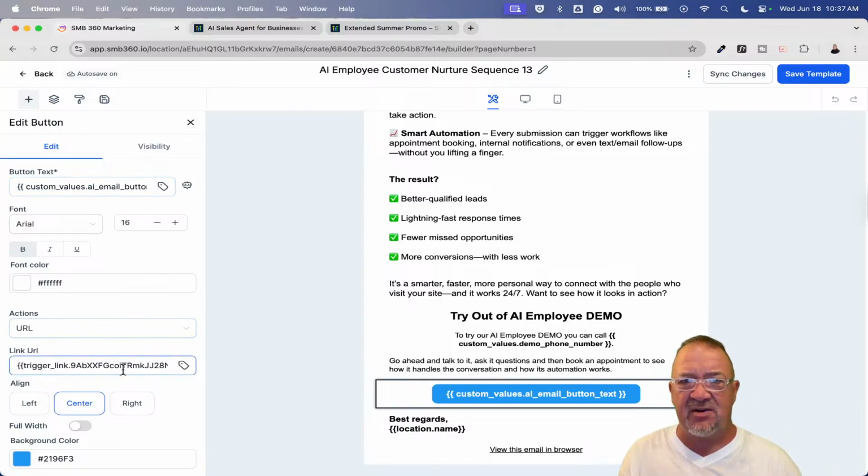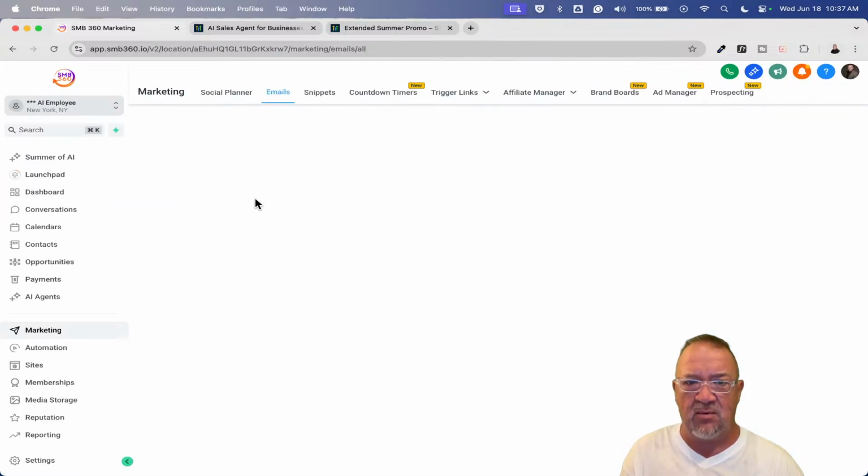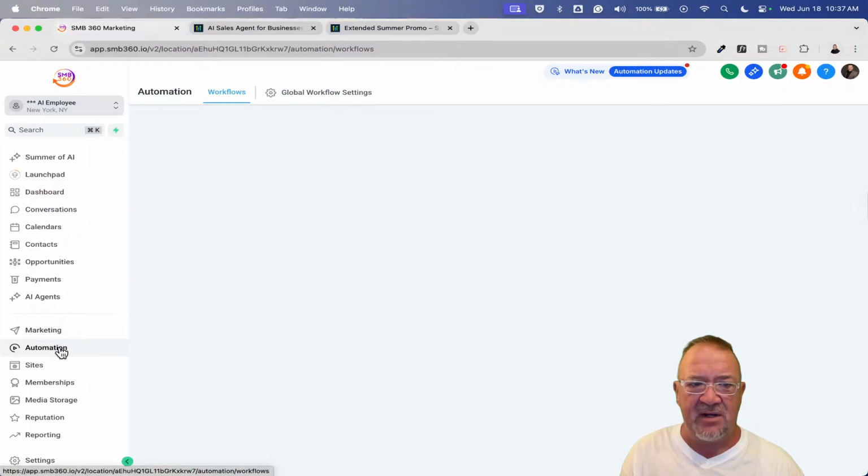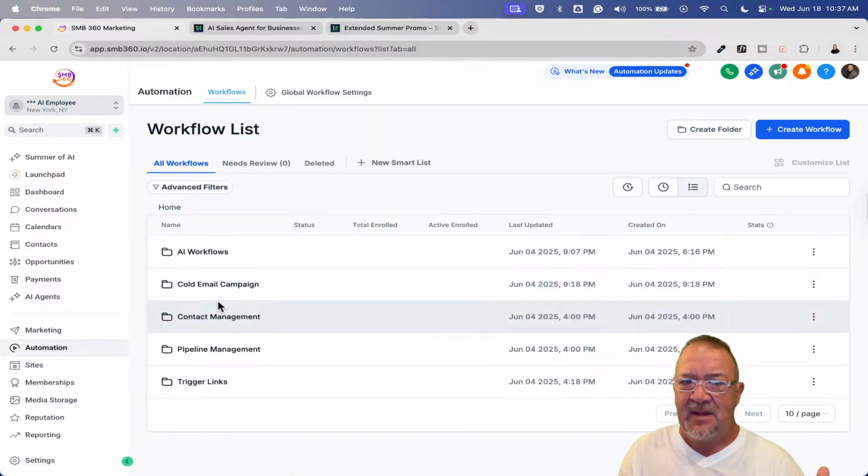And then there's a trigger link for that, which in turn goes to whatever discovery call website link you put in that custom value as well. So everything is built around custom values, and once you have that, it's all configured and done. But moving on to the automations, here are the workflows.